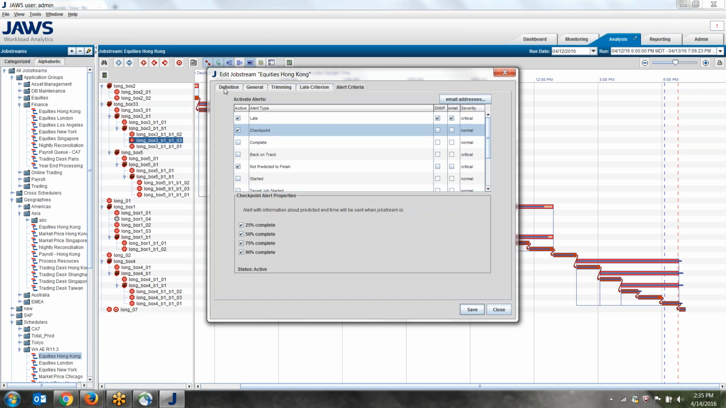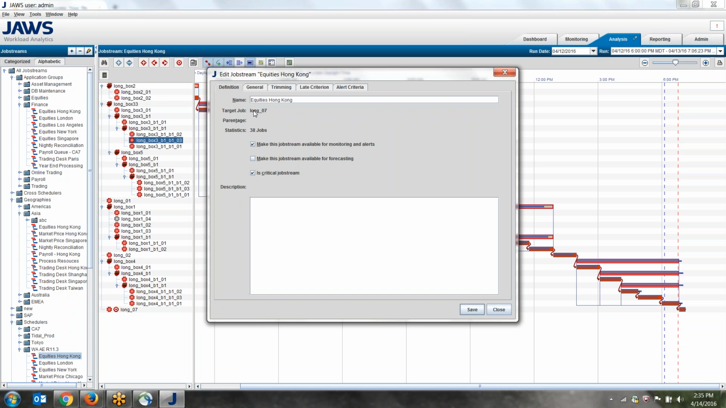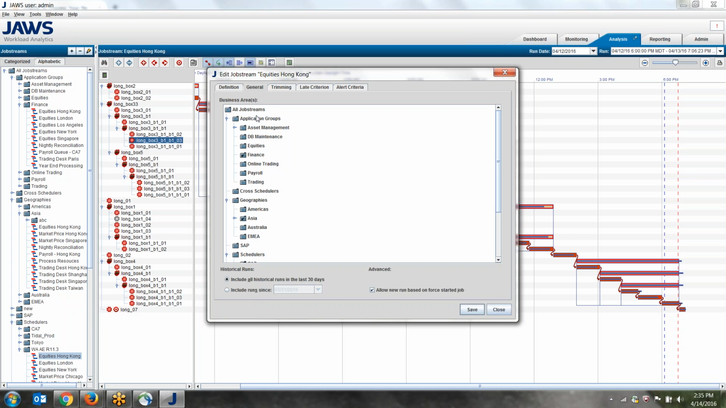Okay, so that's the definition, the name, the ending job. You give us the ending job, we're going to tell you how many jobs are in it. We are going to build this Gantt view behind my screen. You do not have to do that. General is where I'm going to put it into the specific business areas.